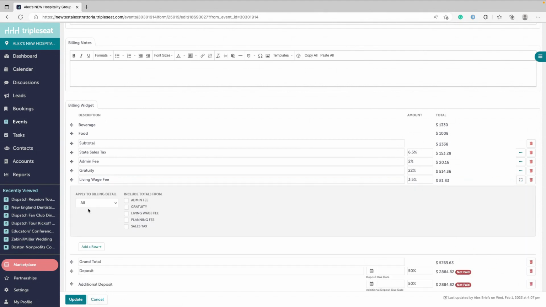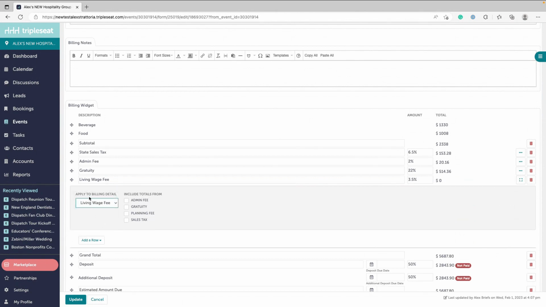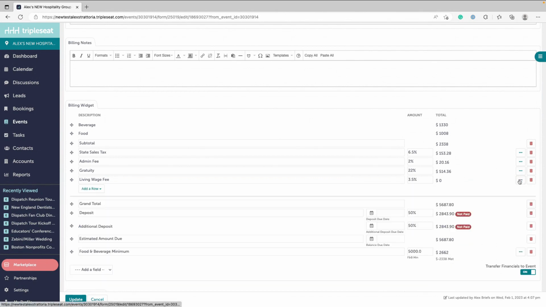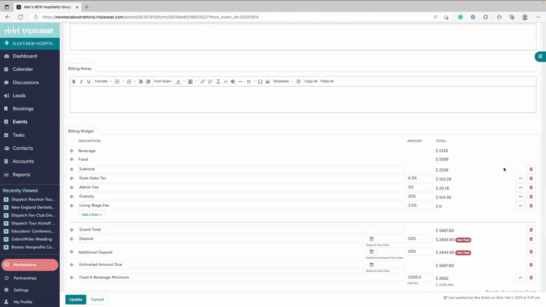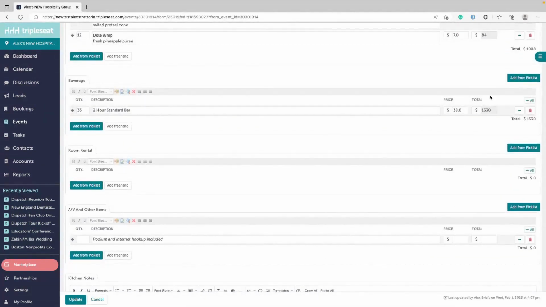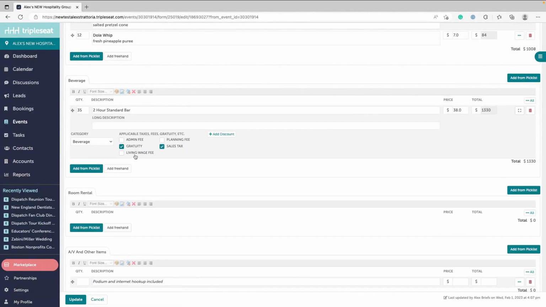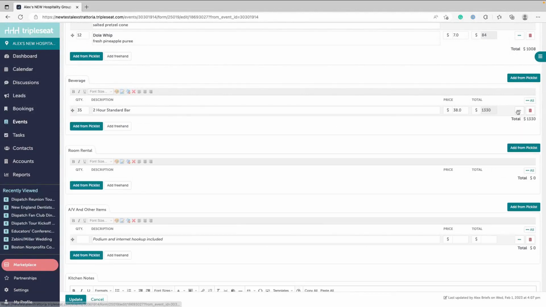If we expand, this new line will default to say all. I don't want 3.5% applying to all items. I only want it to apply to items tagged with living wage fee. So it'll say 0 now, but that's good because we need to go and manually update our items. I'm going to scroll on up to the page. Right, my beverage items, this needs to be subject to living wage fee.